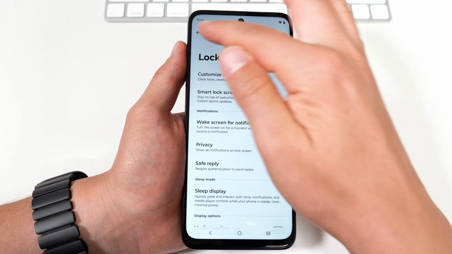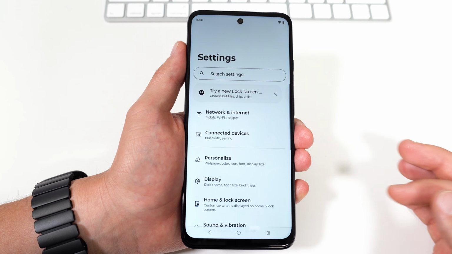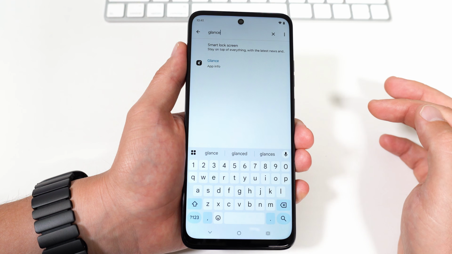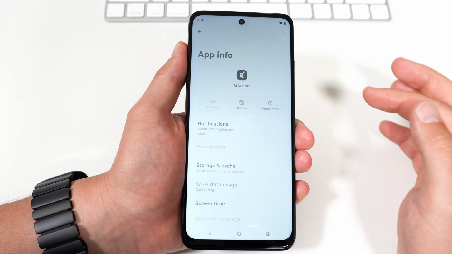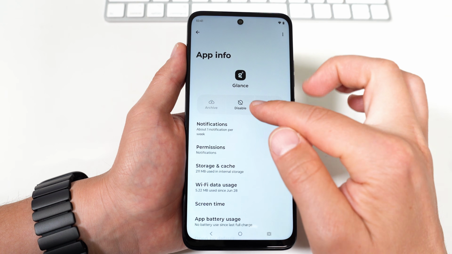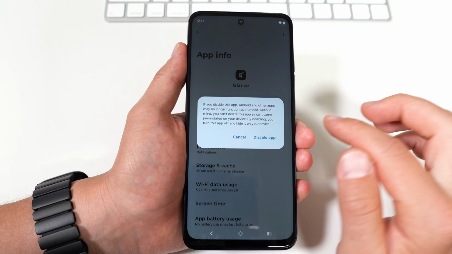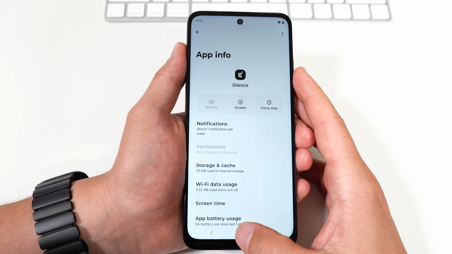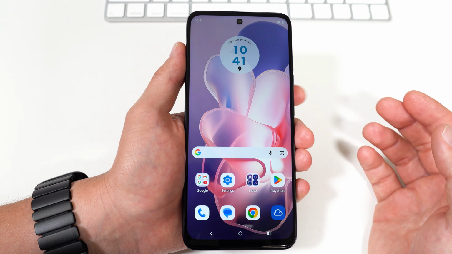Go to Settings, and then you can search for Glance. Or you can go to Apps, and then from the list of apps, find Glance. Once you're on the app info page like this, you'll just tap Disable and confirm that you want to disable the app. After this, the app won't be running in the background on its own, and your lock screen should be nice and clean. And if you change your mind, you can always go back and enable the app again.